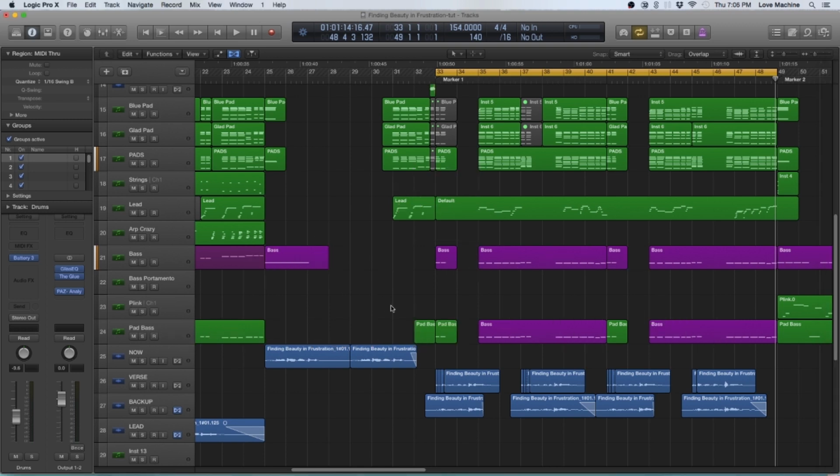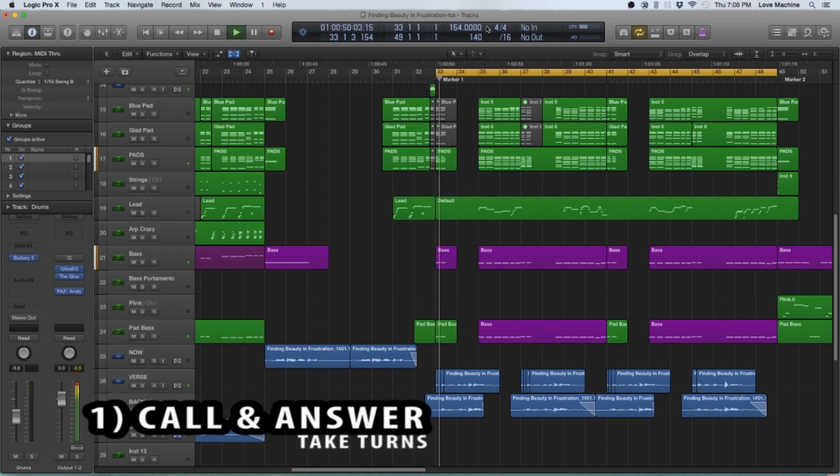So the first way, I'm just going to show you real quick because it's probably the simplest thing you can do, and it's something that I would call call and answer. And this is simply just arranging your parts so that there's never very much going on at once, but things take turns. In this case, this is a song I made called Finding Beauty in Frustration. There's a lead vocal part and a bunch of heavy synths that only hit when the vocal's off. If you look at this section on screen, you can see the holes over top of the vocals, but let's take a listen.